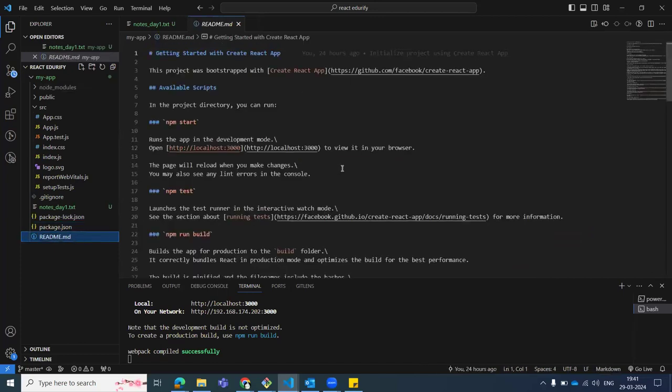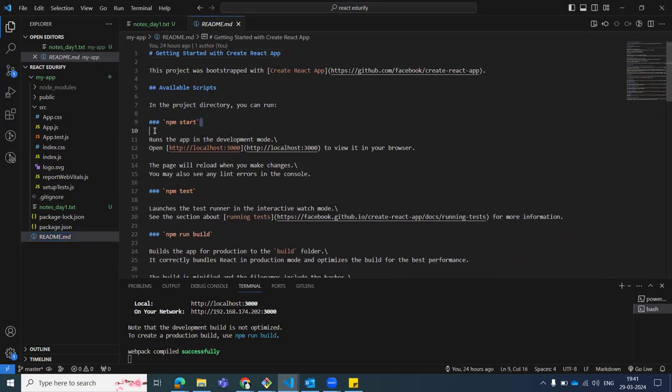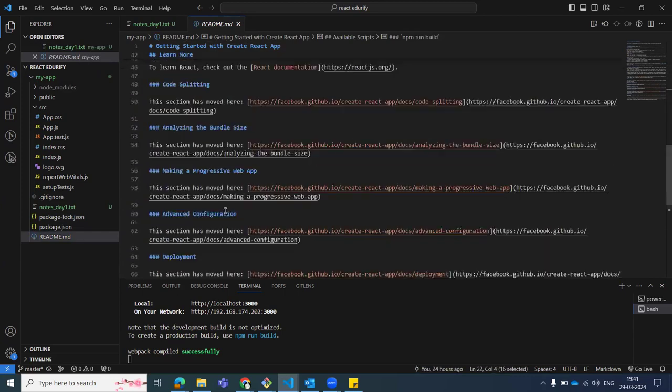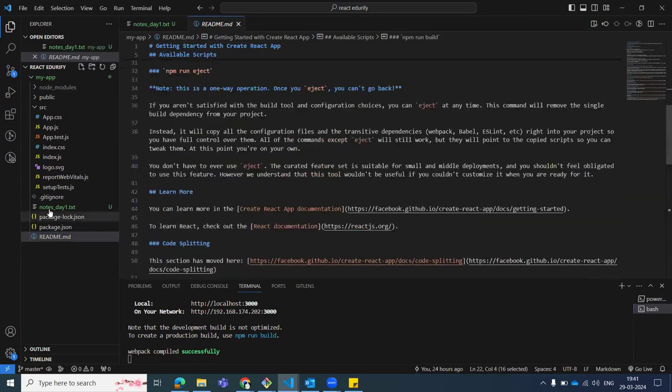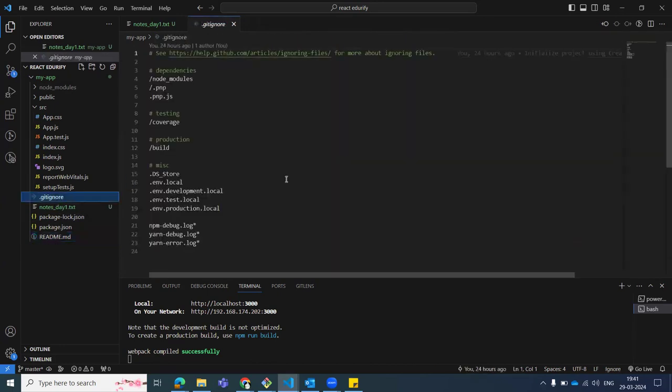And we have something called README.md. It will tell what npm start is, how to run our application, how to test our application, how to build our application. All that information this file will give. And finally we have the .gitignore, right?